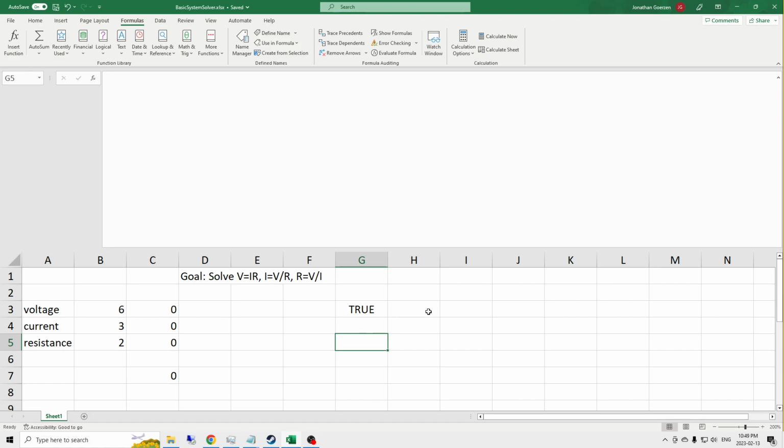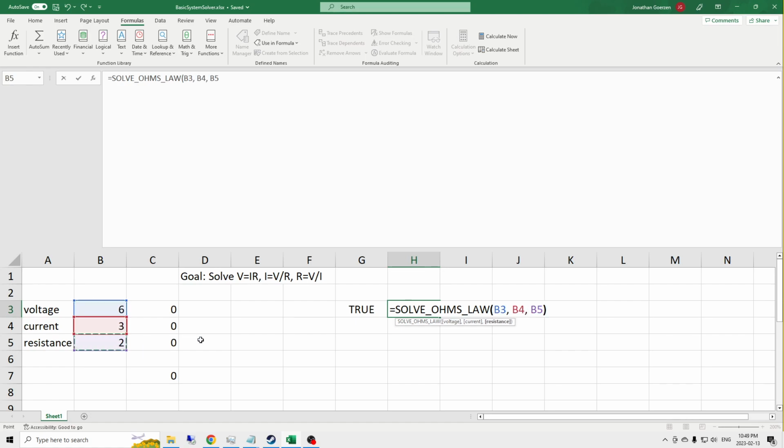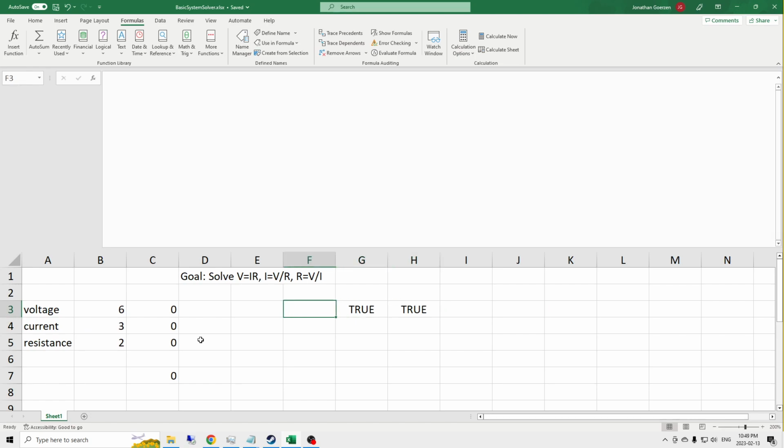Close that and do a side-by-side. This equals SolveOhmsLaw, and we'll input a voltage, and a current, and a resistance. There we go. That equals TRUE. If I remove this one, perfect. Remove this one is good. If I remove 2, it throws an error. Add an extra one here. Yep, this is working just fine.